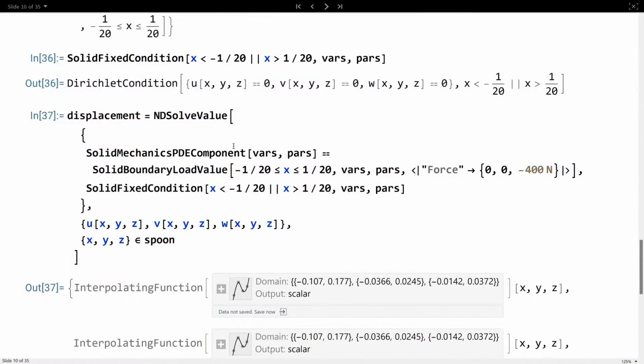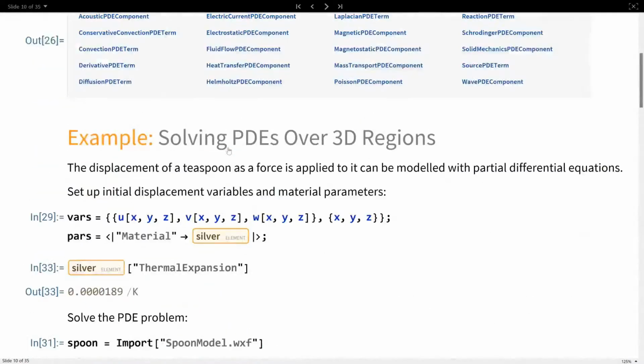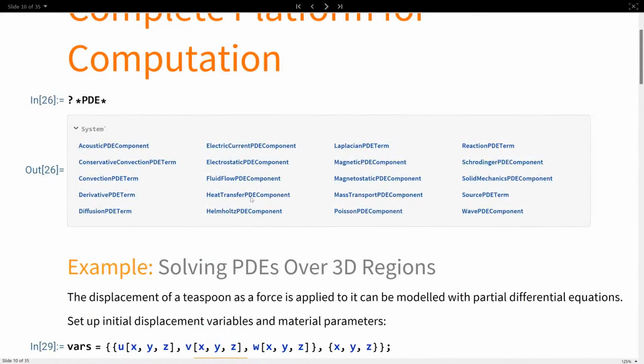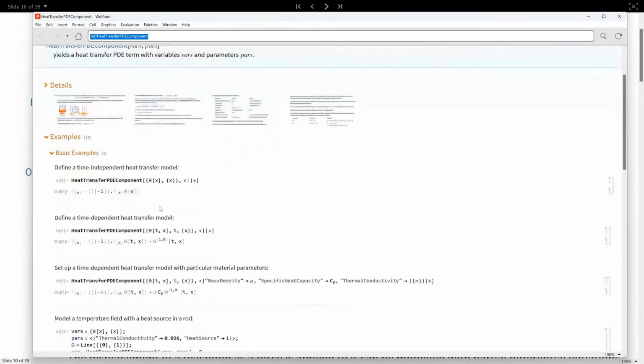Yes, and it will also give you some experience in how to properly formulate your boundary conditions in Wolfram language, which will be incredibly useful if you then go on to the other PDE components that we have here. So one last look at the heat transfer PDE component documentation. I would like to show this, although I won't go through all of the code.